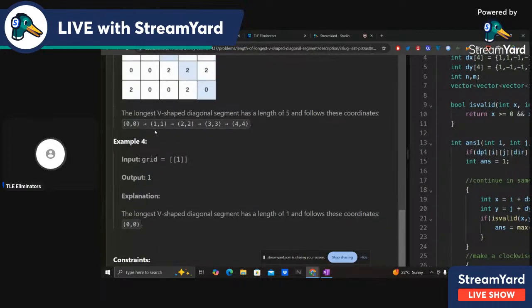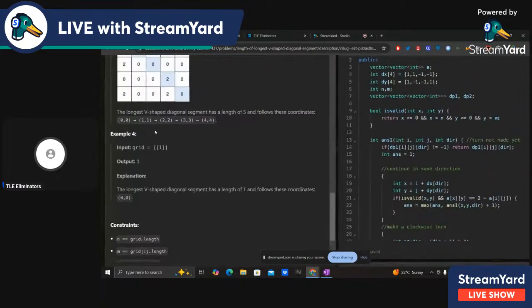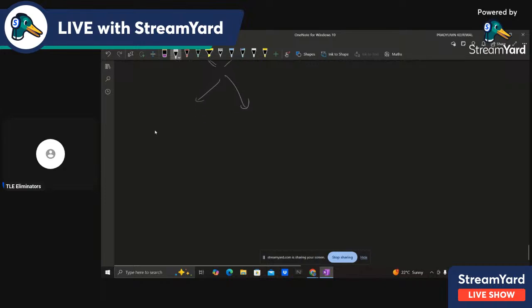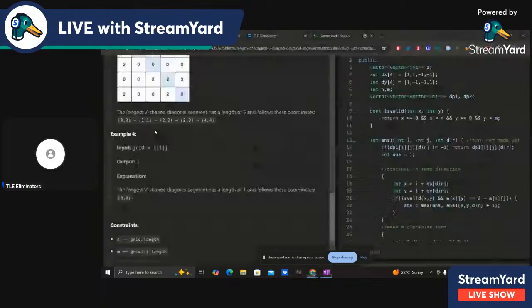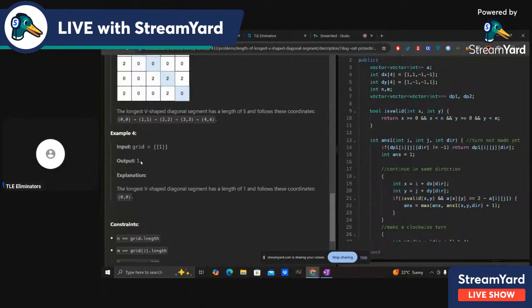An example 4, input grid is 1. So it just has a single 1. So you start from this 1, and it is the only single element in the sequence. So the output is 1. The length of the sequence is 1.